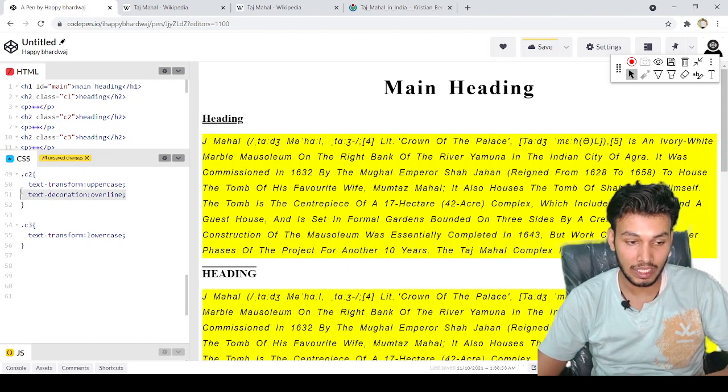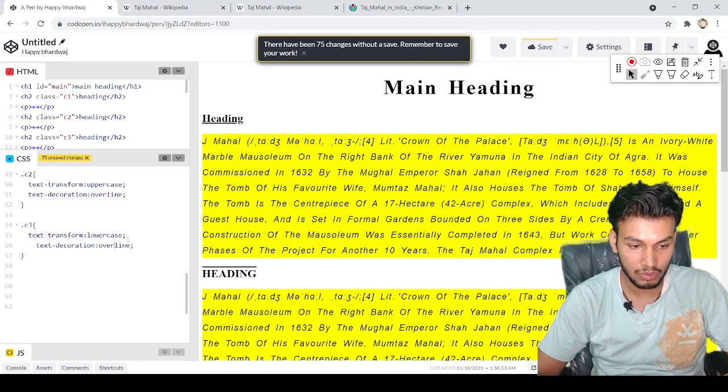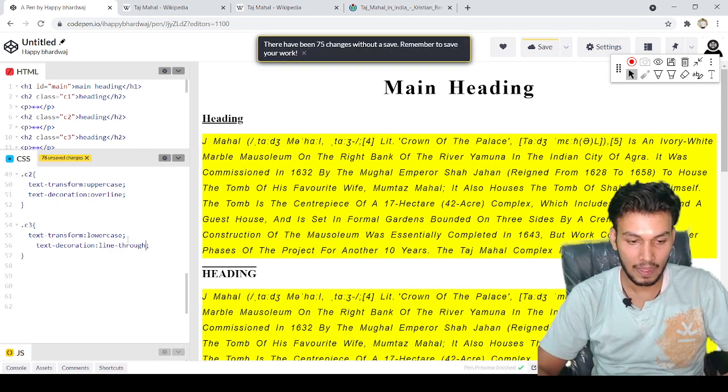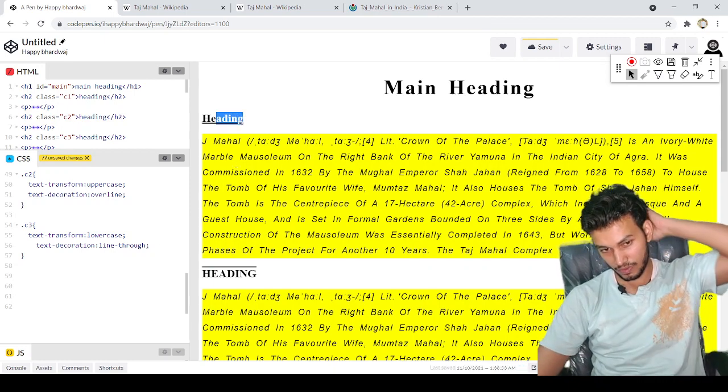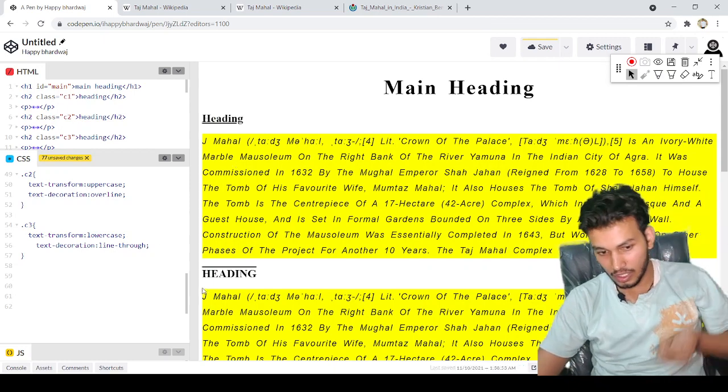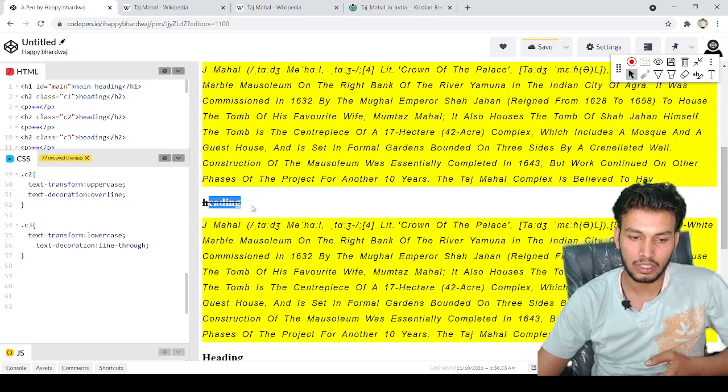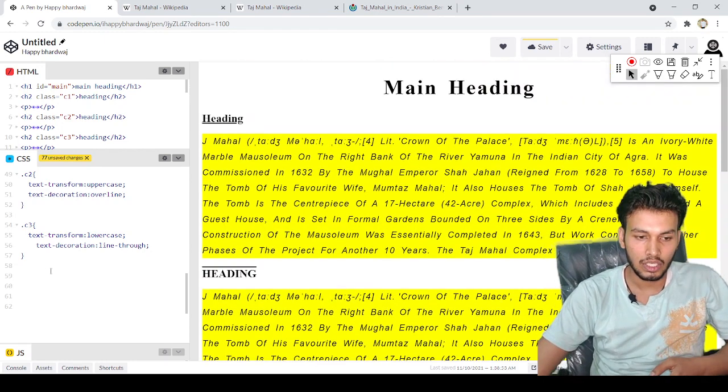You can provide a line through here. For this one, let's give a line through. Yeah, so the first one is my underline, this is overline, and this one is my line through, right?